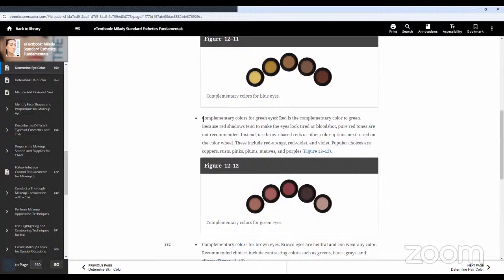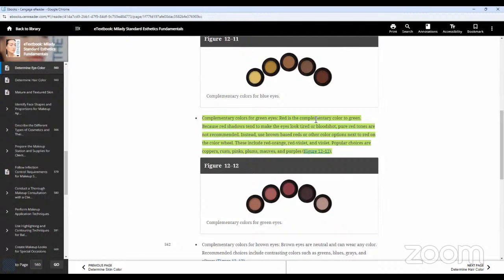And let's look at complementary colors for green eyes. Red is the opposite of green. You don't have to just take red shadow and put it up there, but a variation of red tones. Okay, red browns, red oranges, red violets, and even violet. Plums, pinks, rust, coppers, all of these fall in a red tone, and they all come from the color red. So these would be great tones to cancel out or to complement the green eyes.